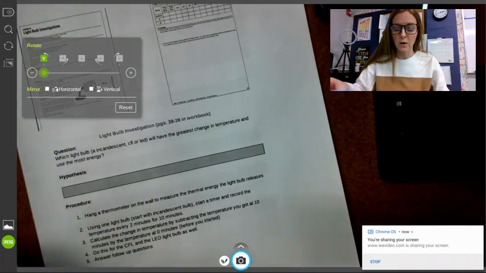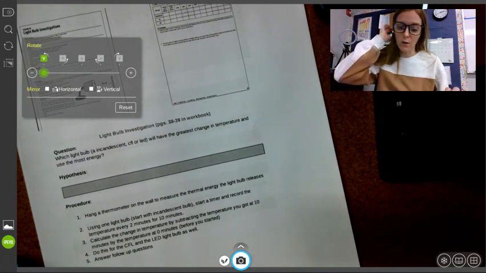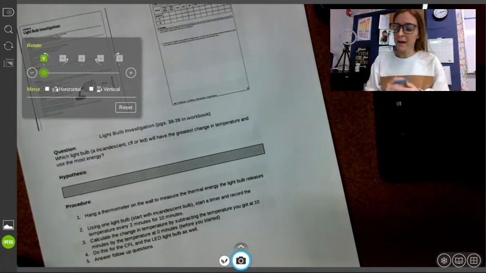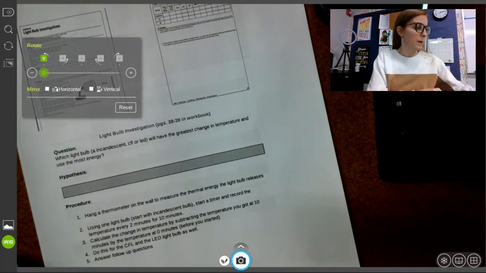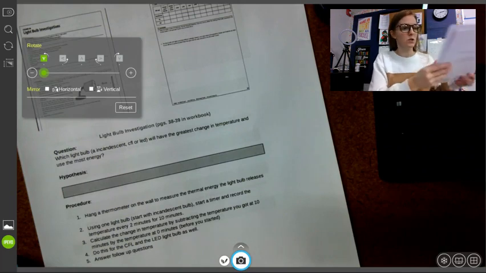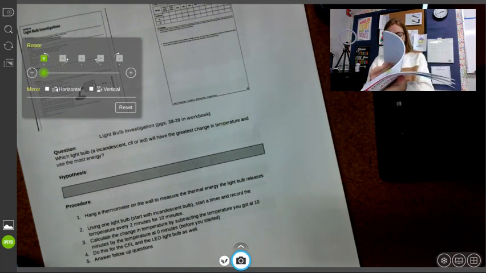All right, so today we're going to be looking at some different light bulbs. I made it into a Google Doc so that you guys could type on it. It'd be a little easier than doing it in the booklet. But I will show you the pages in the booklet just so you have a visual of what it would look like if you were using the booklet.